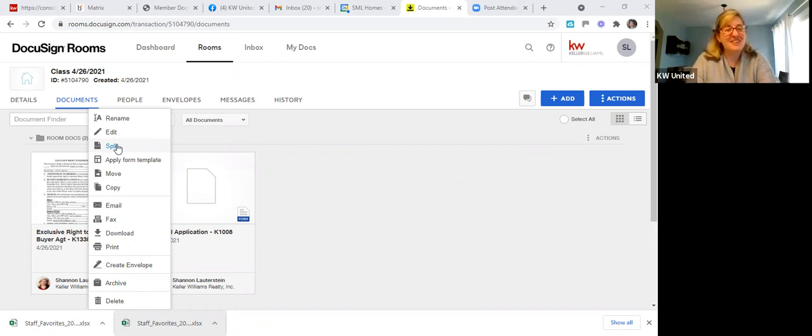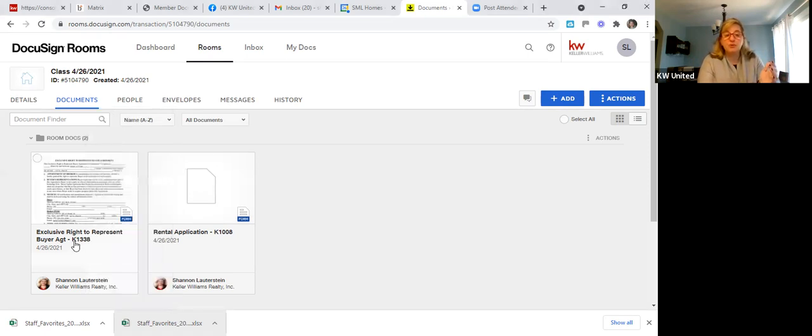Right now, it's in DocuSign. Fantastic. You can also rename your documents. So right now, when your client signs a document, it's whatever the root name is right here. So exclusive right to represent buyer agreement dash K1338. Once they sign it, it's this root name dash signed dot PDF. That's what the new name is of the signed document.